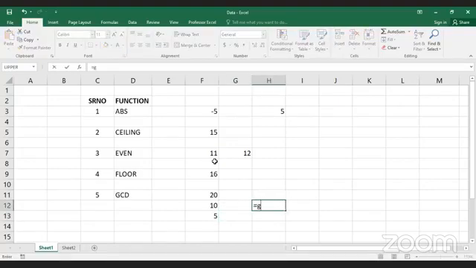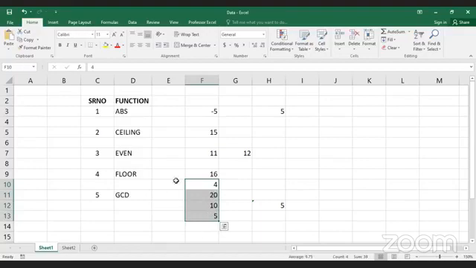You just have to type GCD, press tab, and provide these numbers. It will give you an output of 5. Now if I include one more number, say 4, which is not in the range of this, so 4, 20, 10, 5, 5 is there, but 4 is also there, it will give me 1.